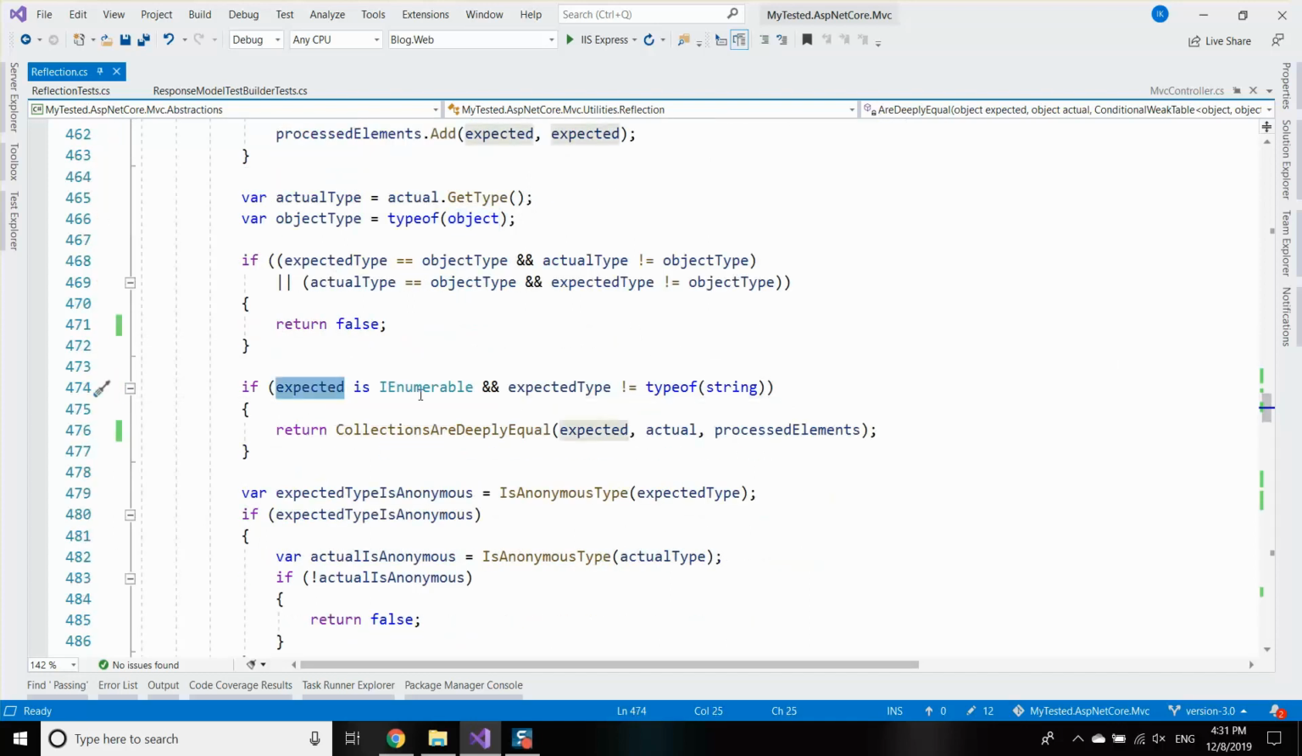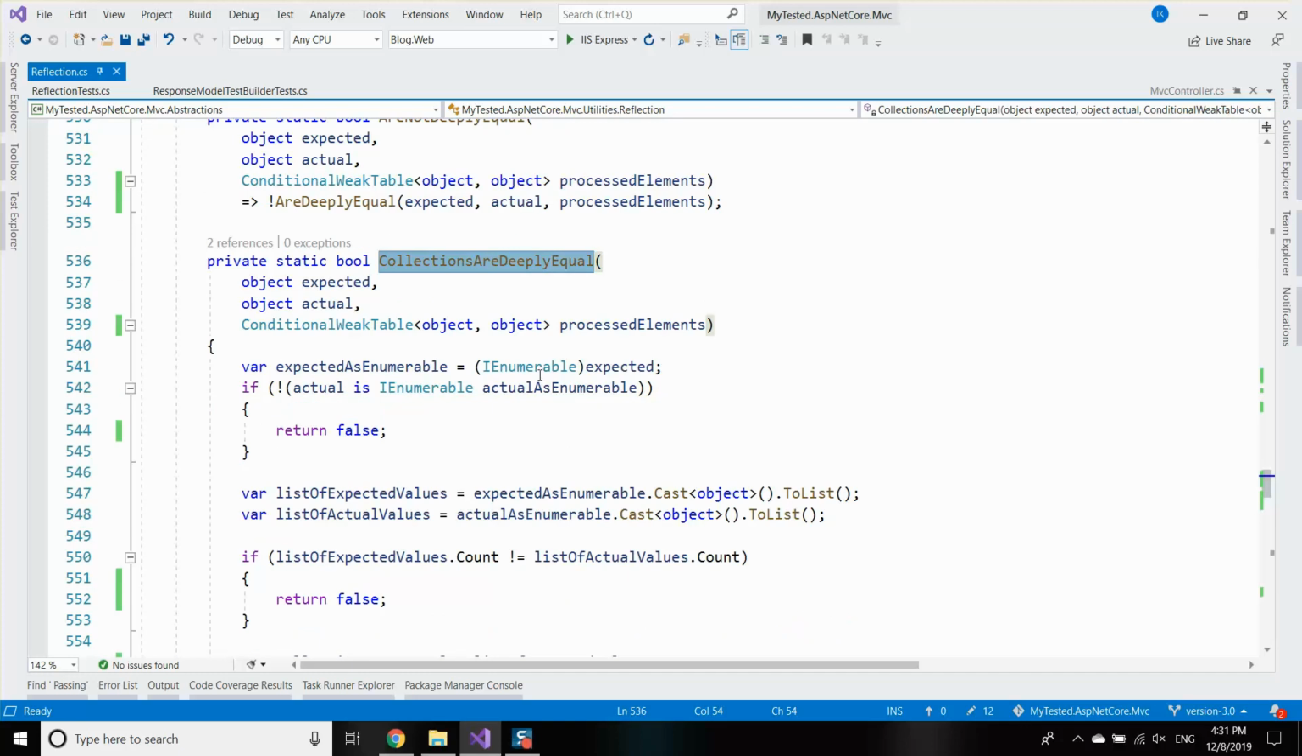Then I check if the expected value is actually an enumerable and it's not a string, so it's a collection, for example an array, or some sort of list, hash set. I then check whether the collection is deeply equal by providing expected, actual, processed elements, and so on. So let's check that method and see. I get the expected as enumerable, and if the actual is not an enumerable, I return false, because if I have to compare a collection with a cat, they are not the same.